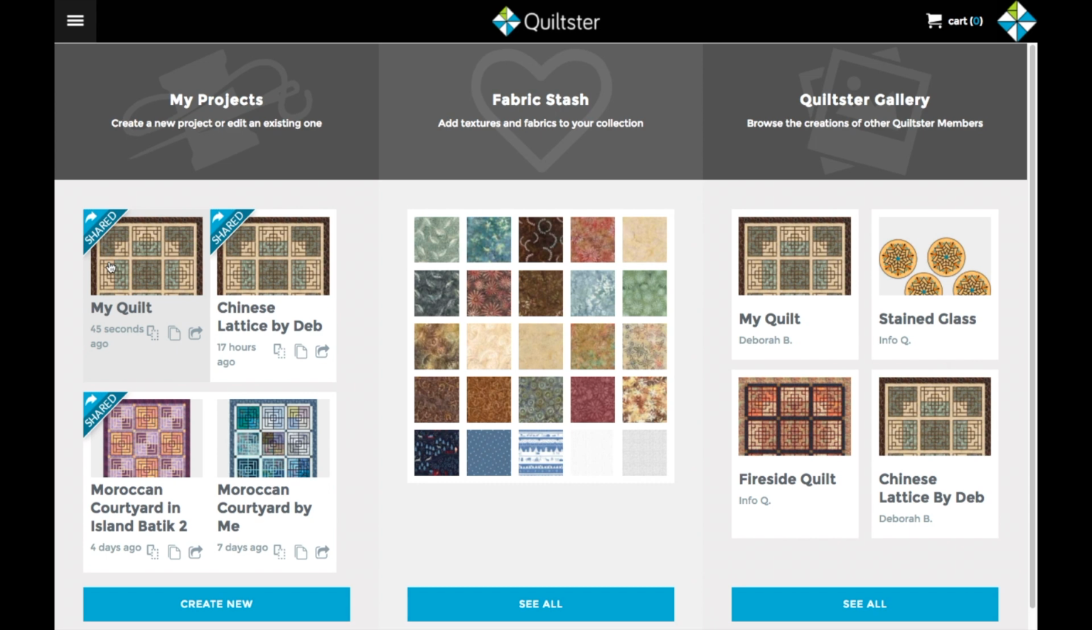This completes our tutorial for how to personalize the Chinese lattice pattern by Quiltworks.